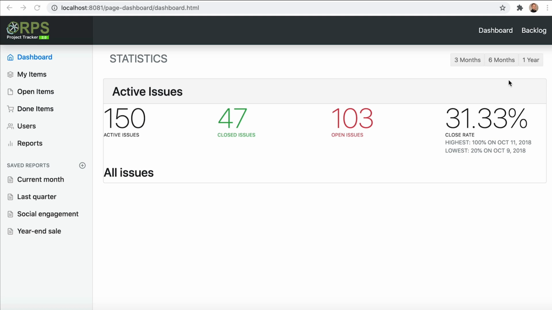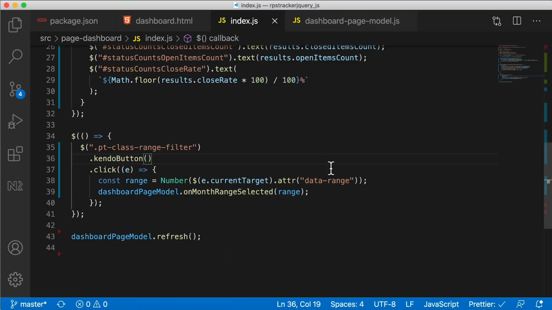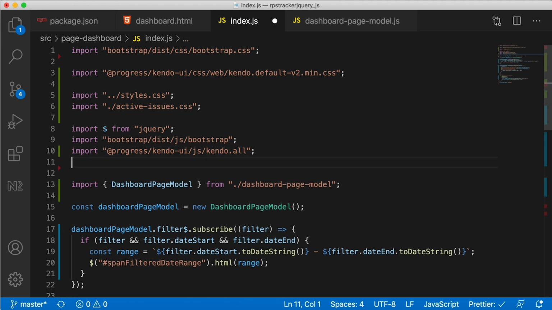Now, what we can do is instead of just using the entire Kendo library here, we can use only what we need. So for example, on the dashboard page, right now, I'm only using buttons. So instead of importing all the components, the grids, the scheduler, the chart, all the Kendo UI components, I'm going to comment this line out.